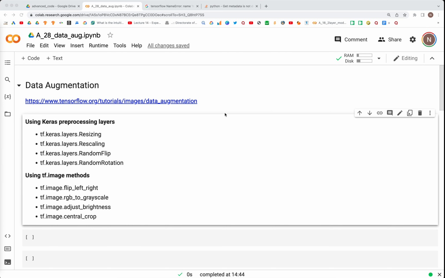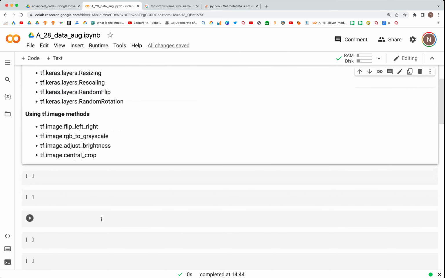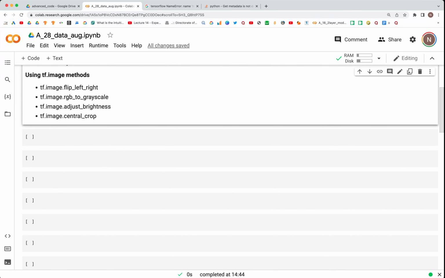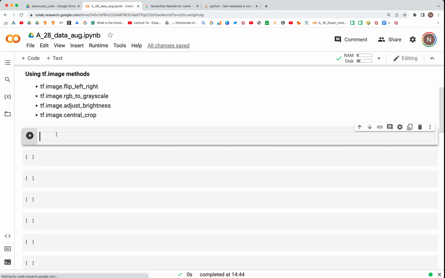And this particular example is directly from the docs. This is the link for that, and I'll be simply copying the code from the docs and explaining it here. So let's first get started with importing the libraries.